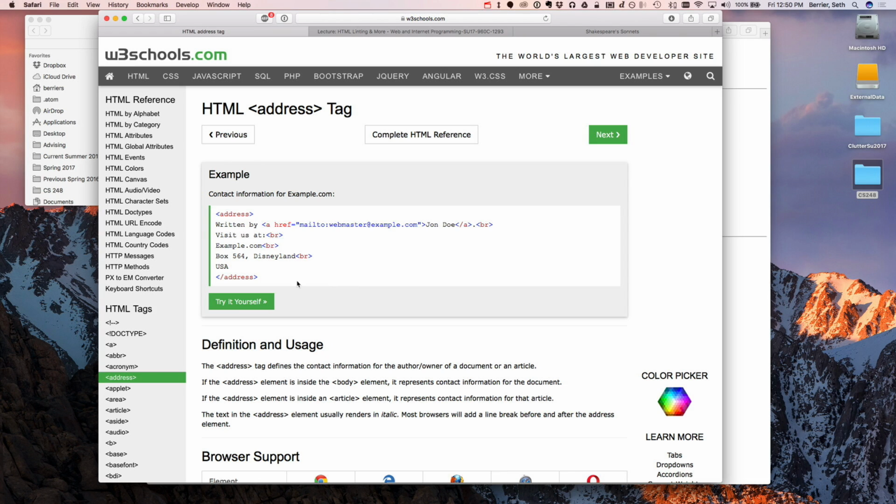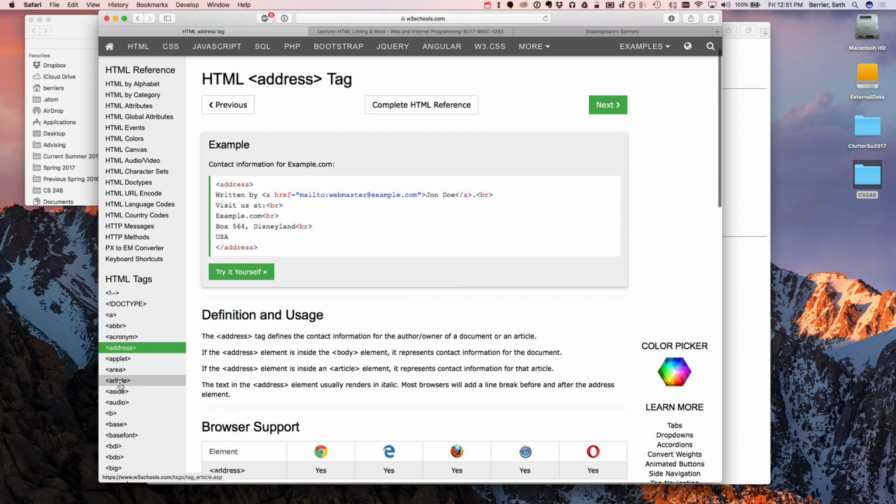It's not going to render it any differently, though actually you might find some browsers render it in italic. And they also may render a line break after the address, but generally speaking, it just gives the intent in there and gives you the ability later on when we're getting into CSS to do something different to an address. Other ones that are important.